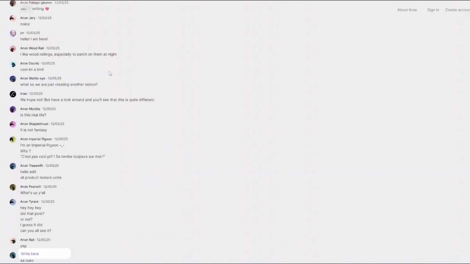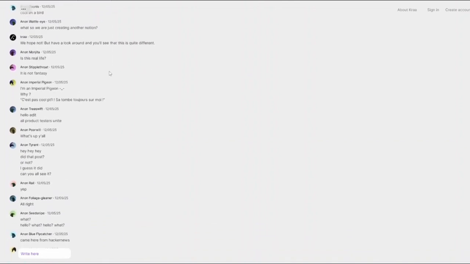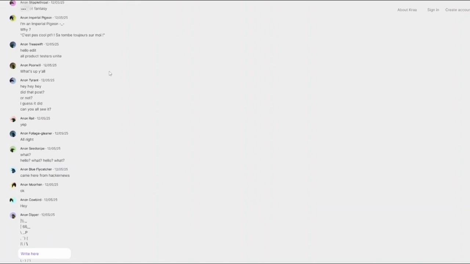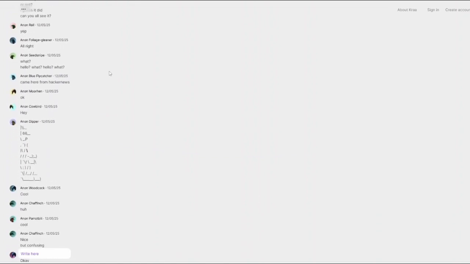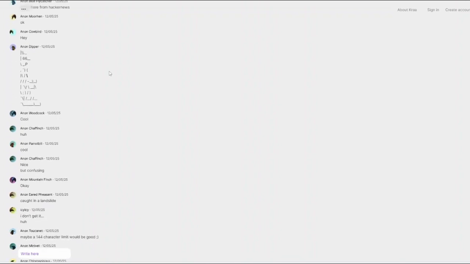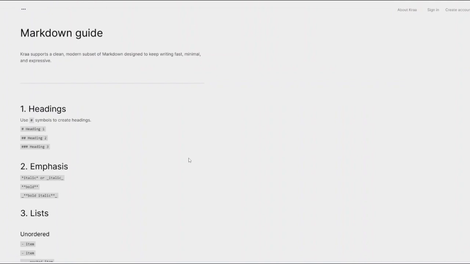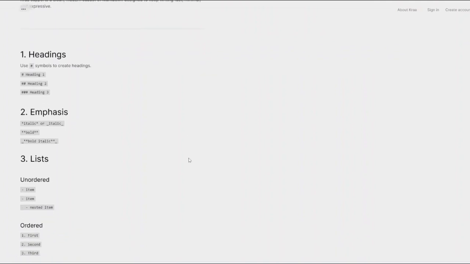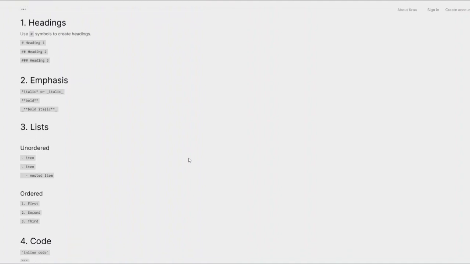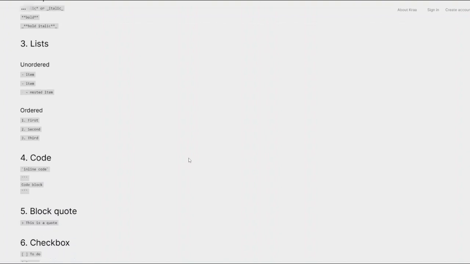Built-in chat inside documents. This is one of Cra's most unique features. Each document can include a chat panel allowing collaborators to talk without leaving the page. Instead of switching to email or messaging apps, discussion stays connected directly to the content. Easy sharing and access control. Documents can be shared via links and you can optionally protect them with passwords. This makes sharing notes, drafts, or private content simple without complicated permission settings.